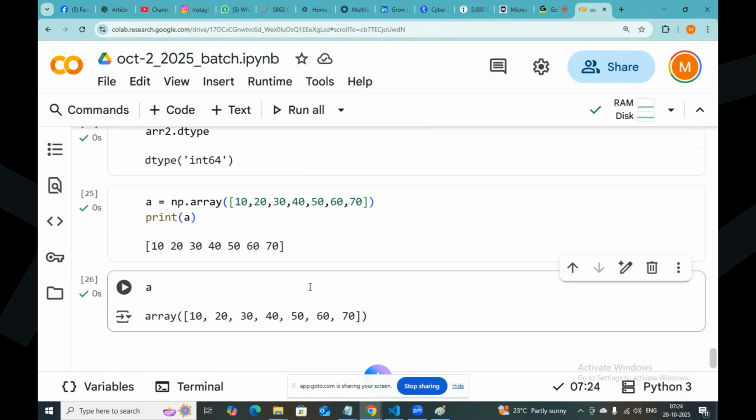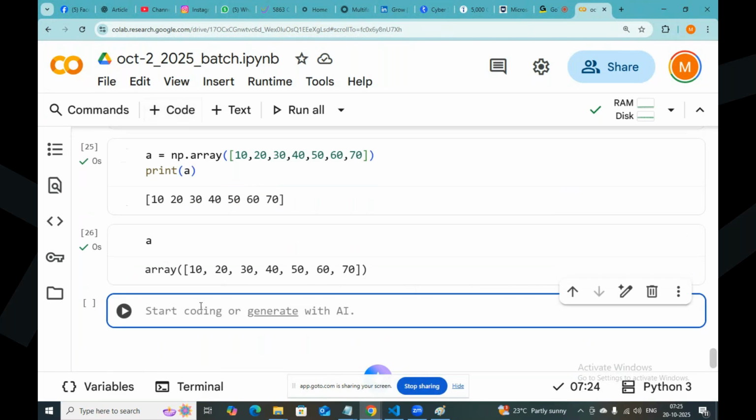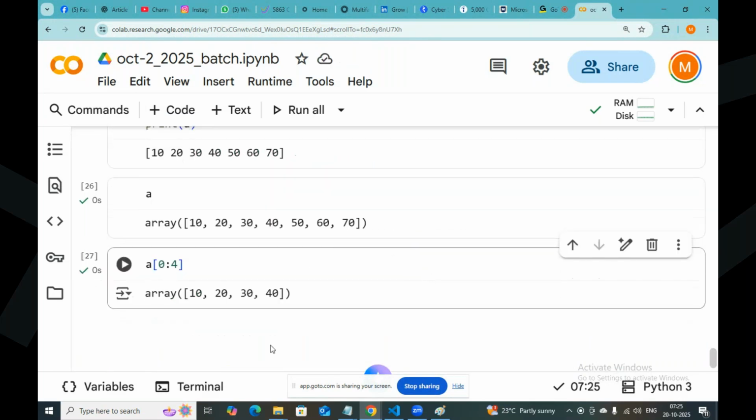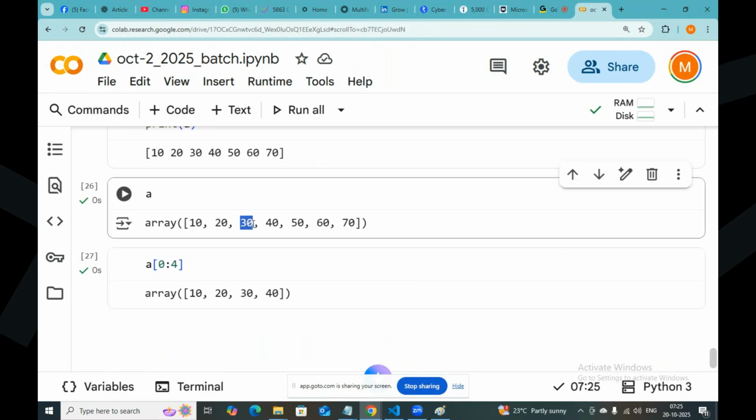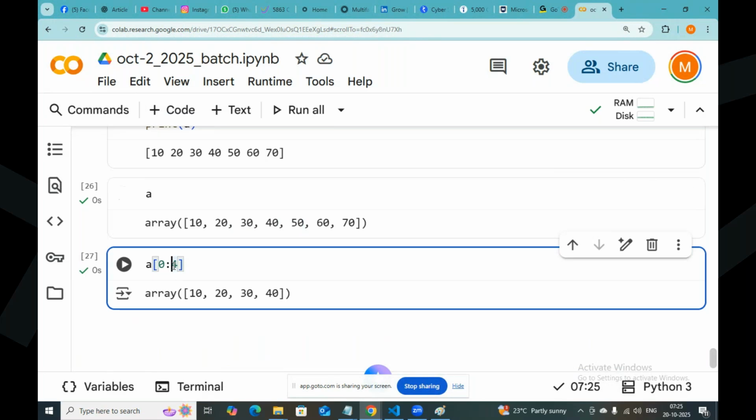What do I want to do now? I want to take a slice of this array, take a piece of this array. a of 0 to 4. I want to get the values from this array 0 to 4. 0, 1, 2, 3, 4. 0 is the starting point. 4 minus 1 is 3.